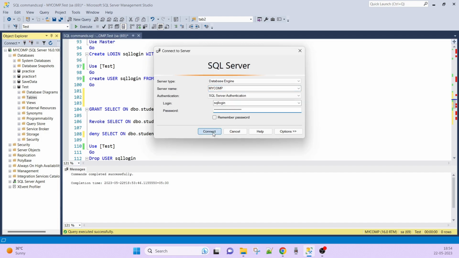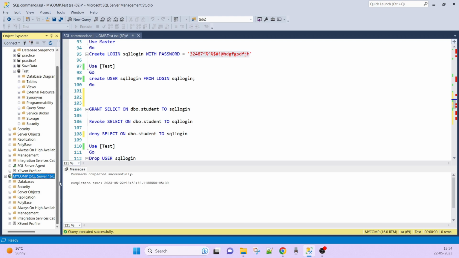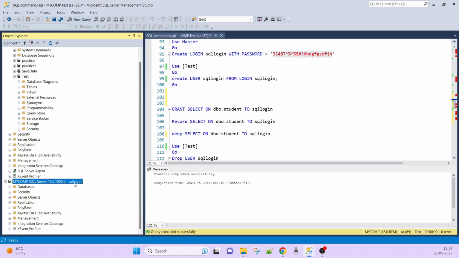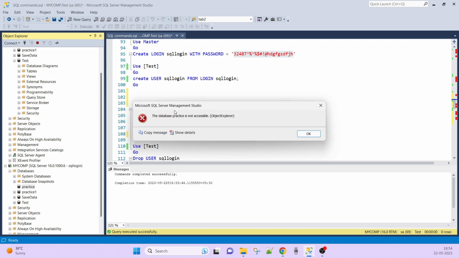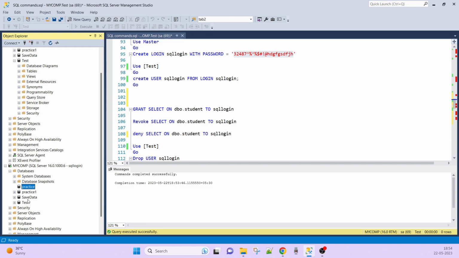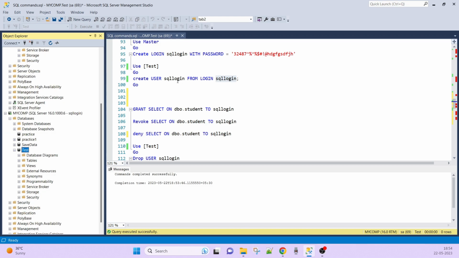connect it and click on connect. So here you can see the SQL login is connected, correct? And if you click on practice database, then the database practice is not accessible. Why? Because that database is not associated with the SQL login user, and we only gave permission to the SQL login for the test database, means we created the user, right?